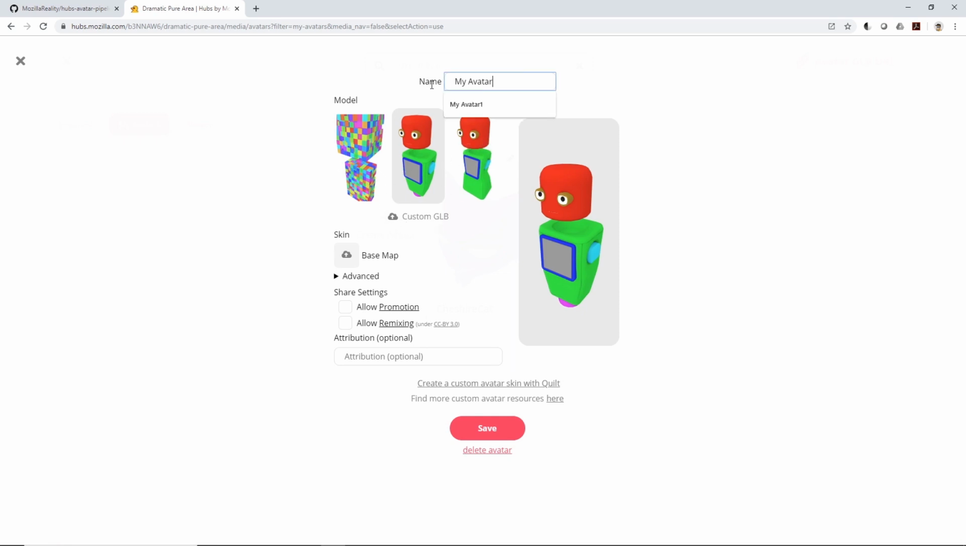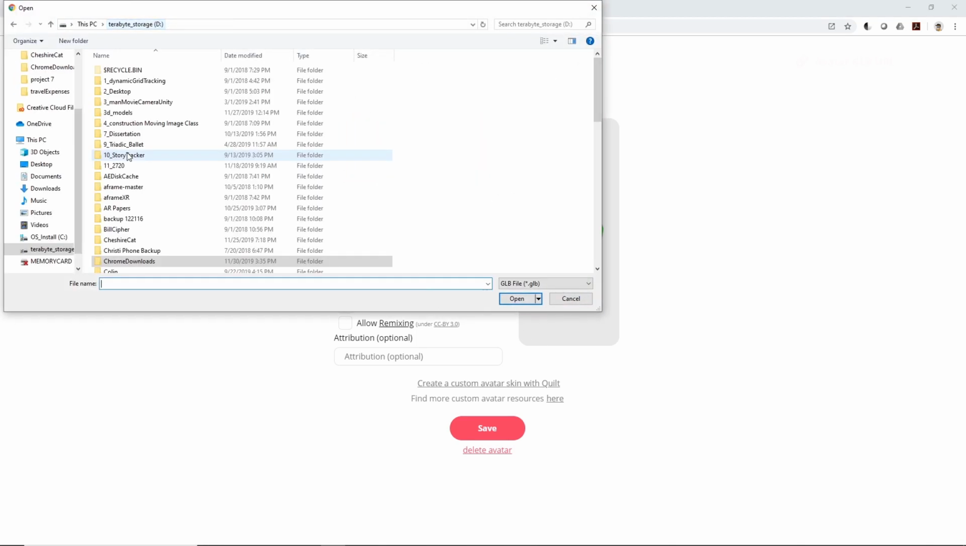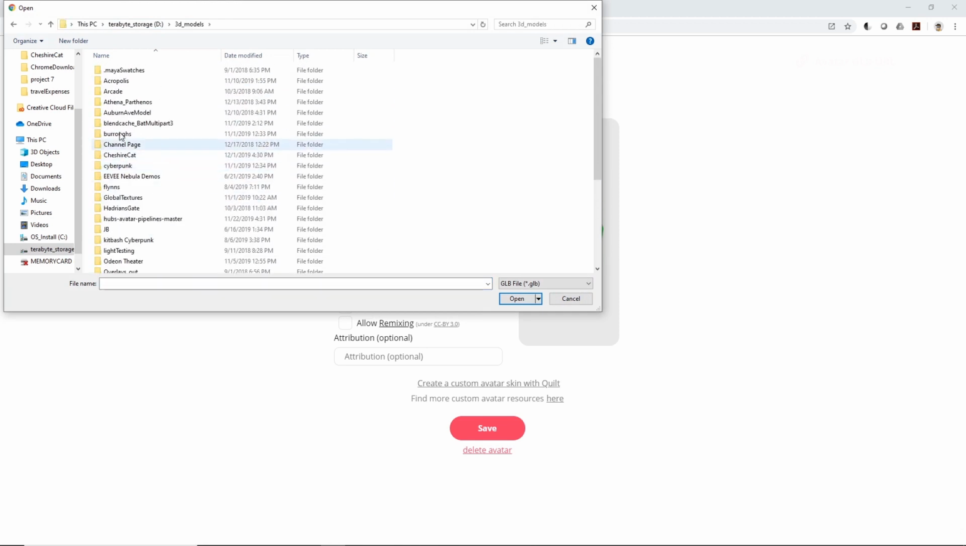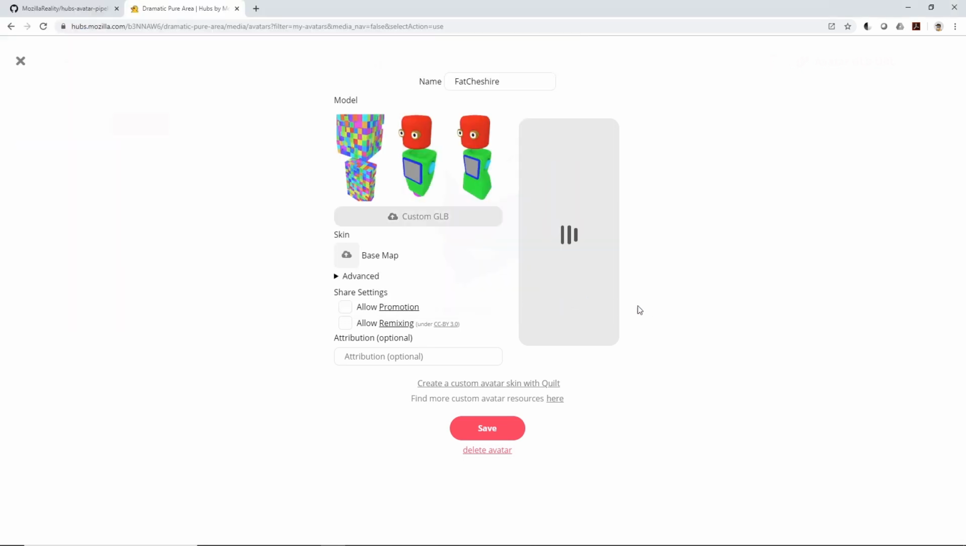For this, we're going to call them Fat Cheshire. And then we're going to do this custom GLB and find where you saved it. Cheshire Fat Cat. And he'll show up so that you can see him, and you see he's got his hands. And then if you want to allow promotion and remixing and attribution, all that, just do that. We'll save this.